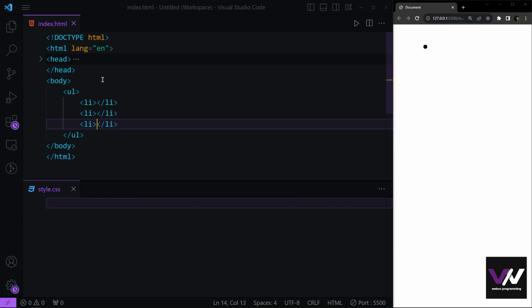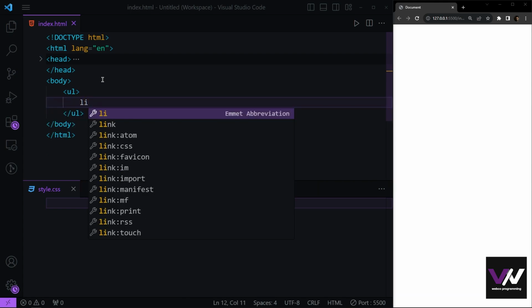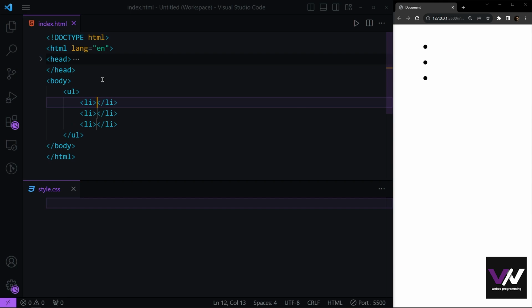Then we copy this 3 times, or we can use this shorthand, which is we type the tag name and then star and how many times we want this tag to be repeated. For example, in this case, we want this 3 times. So we put the 3 and then press enter. And inside this, let's have item 1, item 2, and then item 3.